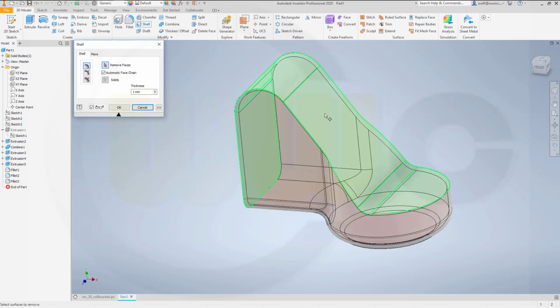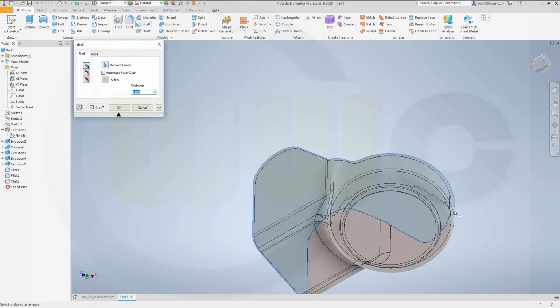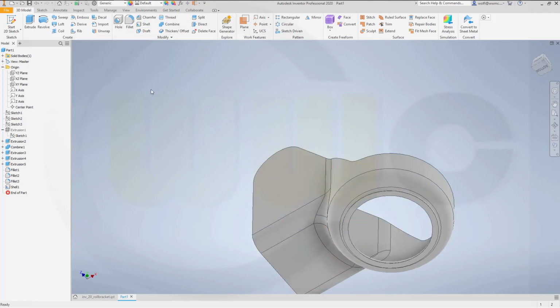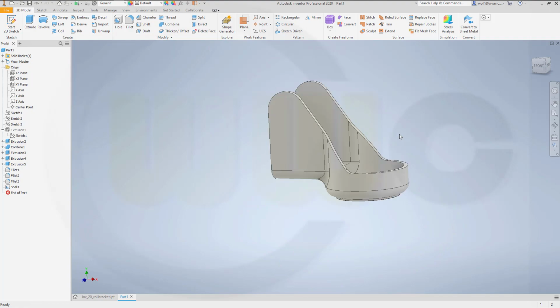remove this face and that face and make it 2 millimeter thickness. Okay.